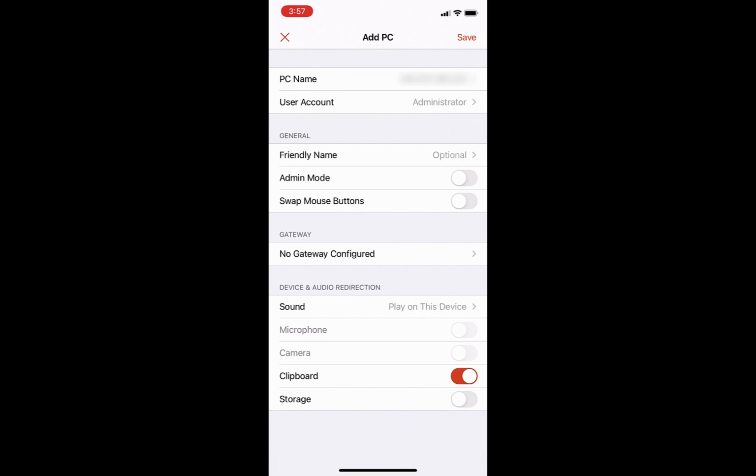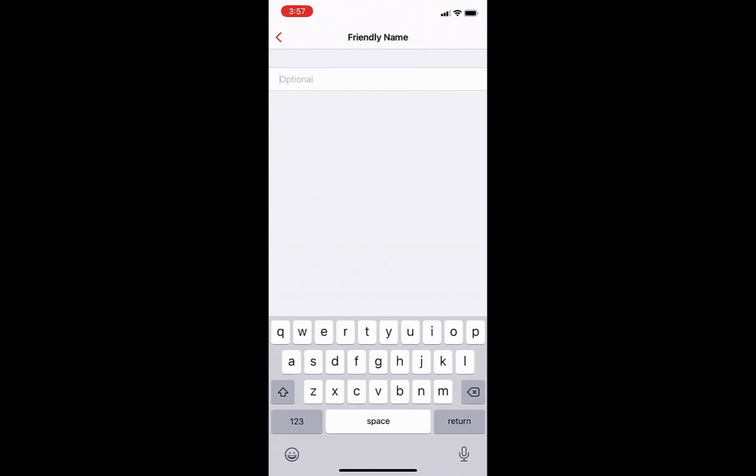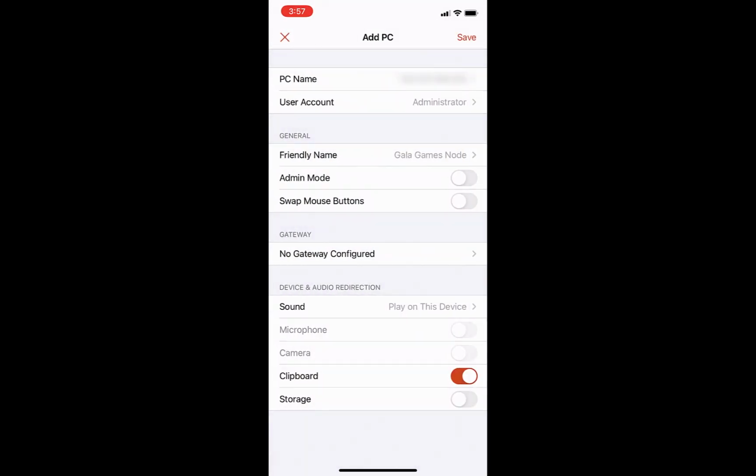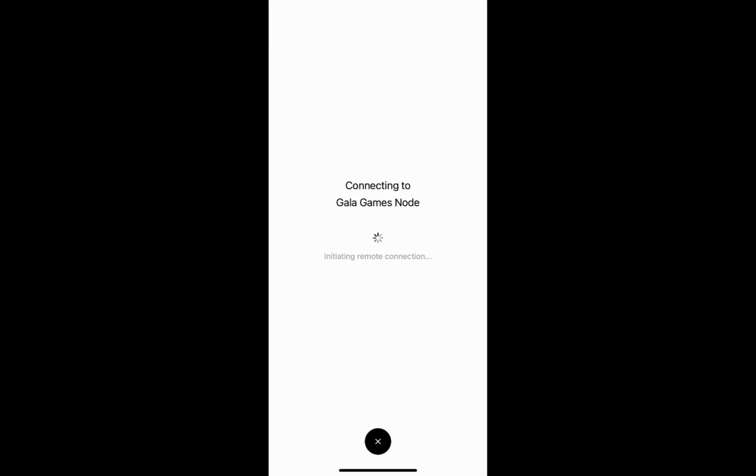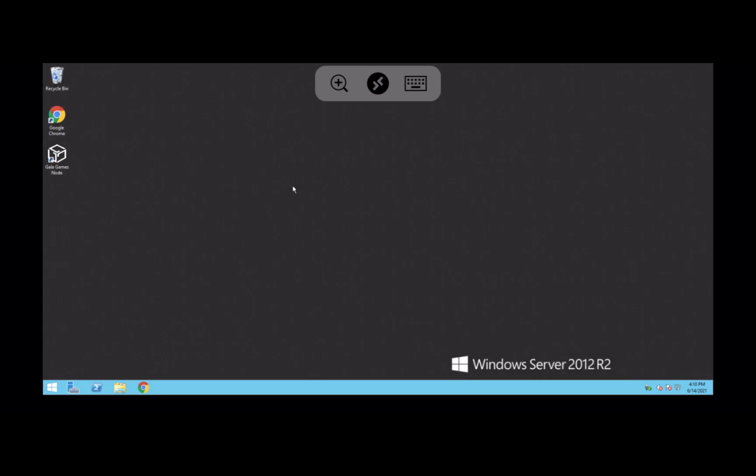Now, we tap on the optional link next to friendly name and put in something like Gala Games Node, or whatever label you want. And since we are logging in as an administrator, go ahead and turn on admin mode. That should do it for our setup, so click Save in the upper right. Now let's go ahead and click on this to get logged into our VPS and get our node back up and running. And it's initiating our connection. And here we are, logged into a Windows VPS with our phone.